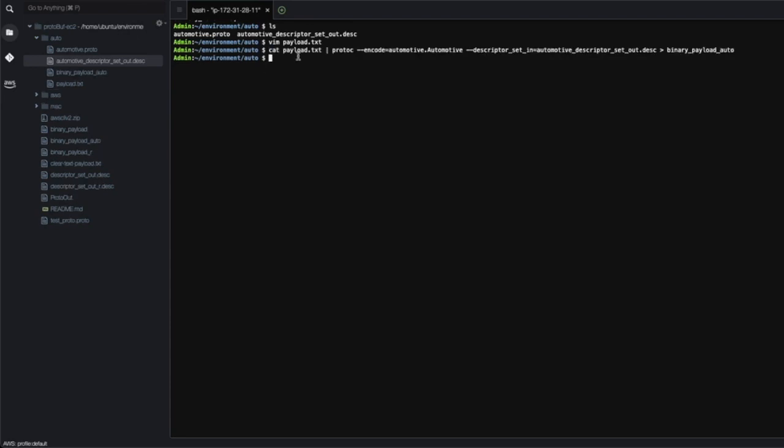Let's copy the command, and let me run through what actually happened. I'm taking this payload which we have just created and running a protobuf compiler, which is an open source compiler, encoding the package automotive and the message automotive from the protobuf file. We also have the descriptor set, in this case the descriptor file, and we're outputting into a binary payload. If you go ahead and see, the binary payload was created without any issues. Now we can see the payload is created. Now let's go ahead and publish this payload to the cloud.